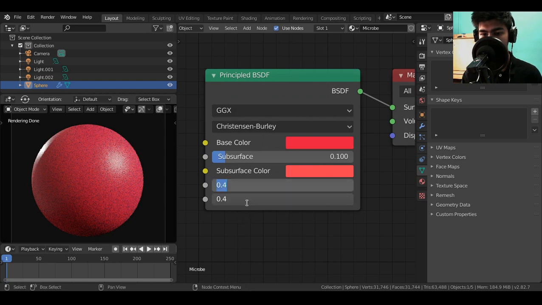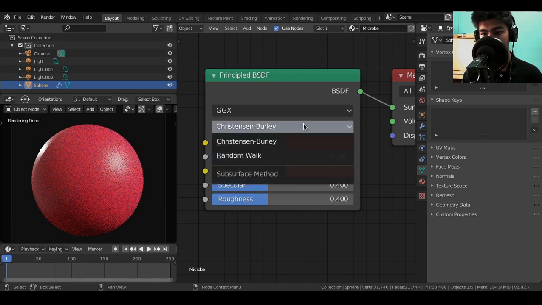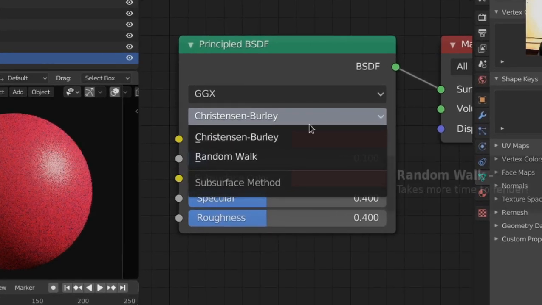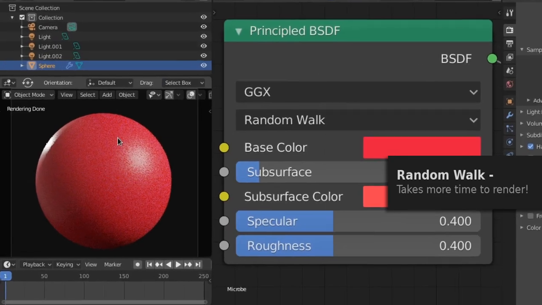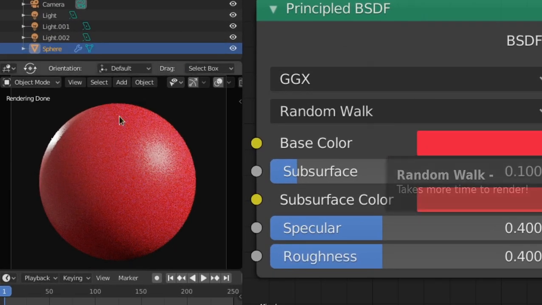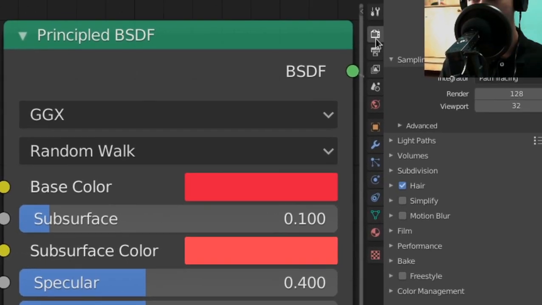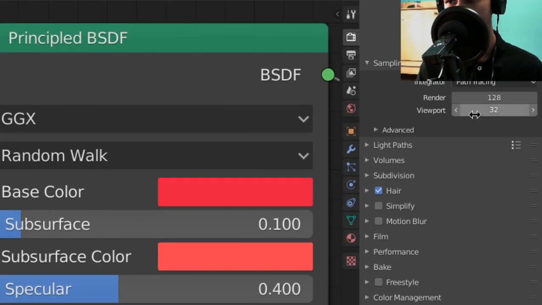I found out that a value of 0.4 for the specular and the roughness worked pretty well with this. Right here you can see you have the list of subsurface methods. We'll be using random walk because that is more realistic. Since it has subsurface scattering, it is going to be a bit noisy. So I will go under the render properties and increase the viewport samples.